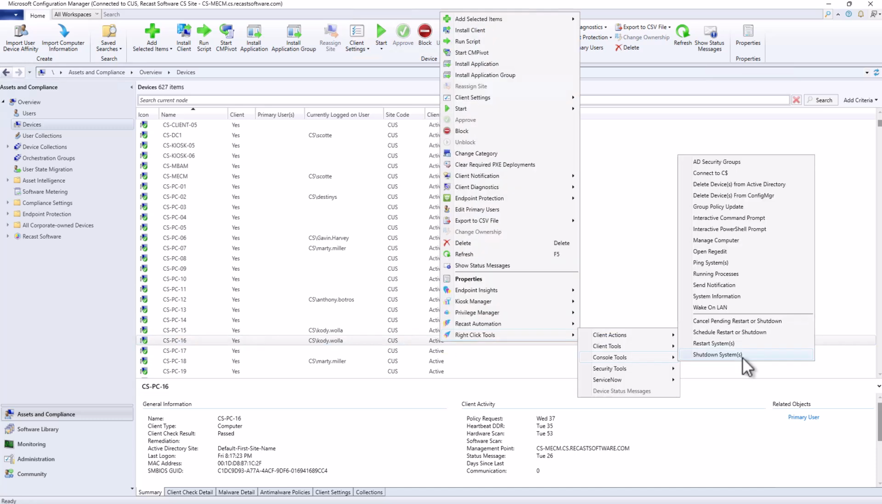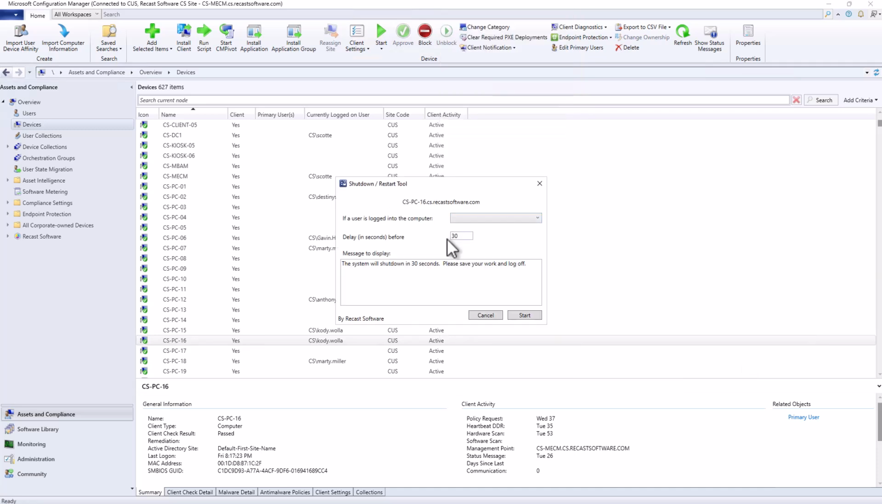The final tool in the console tools section is the shutdown system tool. Similar to the restart tool, this will pull up the shutdown restart toolbox. We'll get that same prompt if a user is logged into a computer. Do we want to shut it down? Give them a prompt to cancel, or just skip the shutdown. We can also provide a delay to allow our users some time to save, and we can adjust the message that will display to the end user on the device. Hitting start will kick off the shutdown of this device.